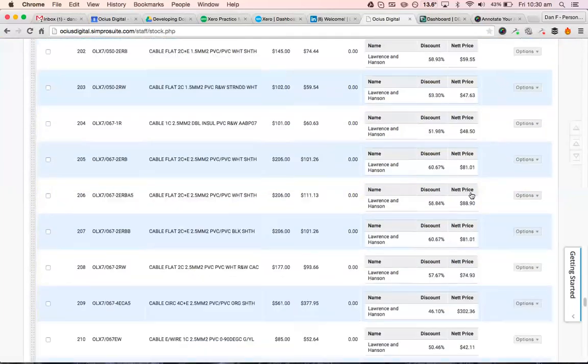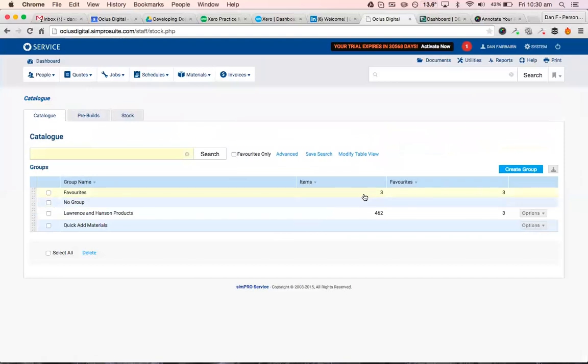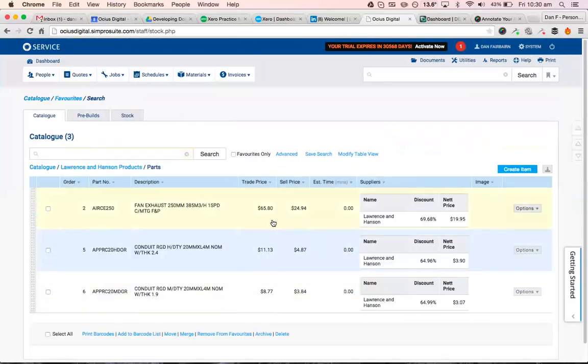If I go back up to the top now and just go into my main catalog, then you'll see I've now got 3 favorite items. And if I click into there, then I can quickly go and see them. So the favorites are really, really useful.